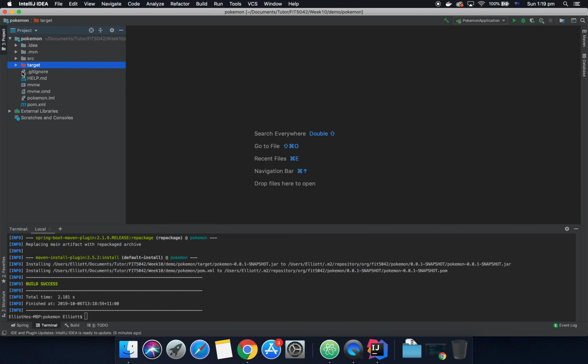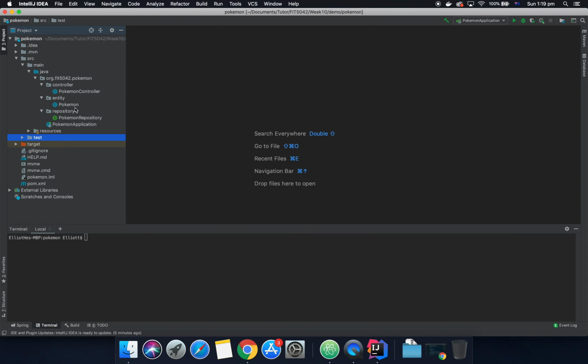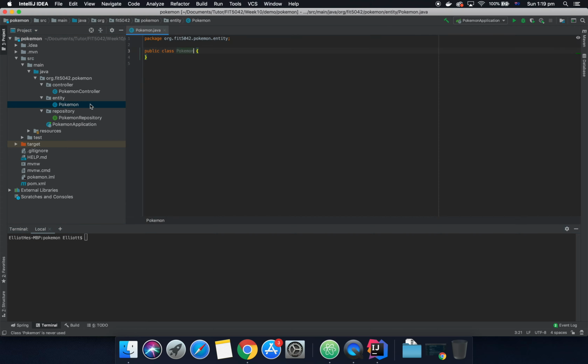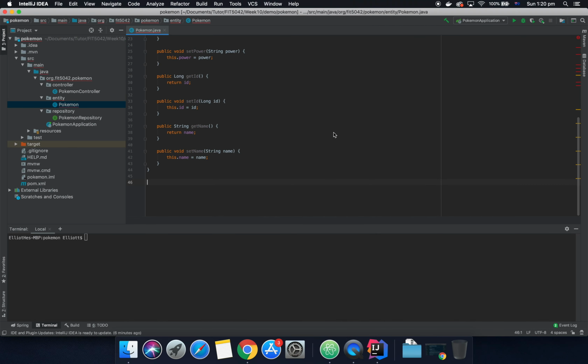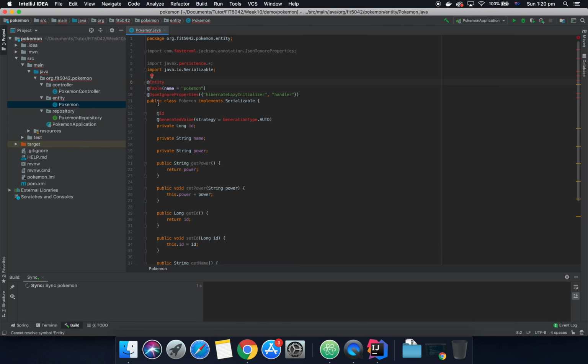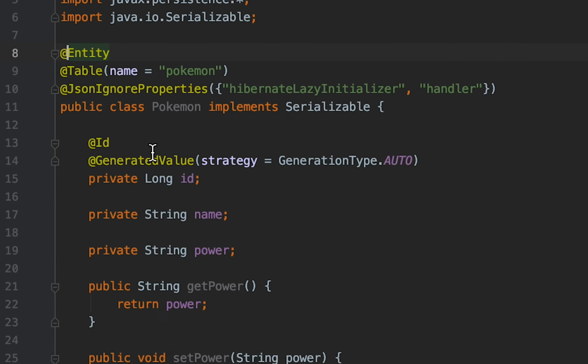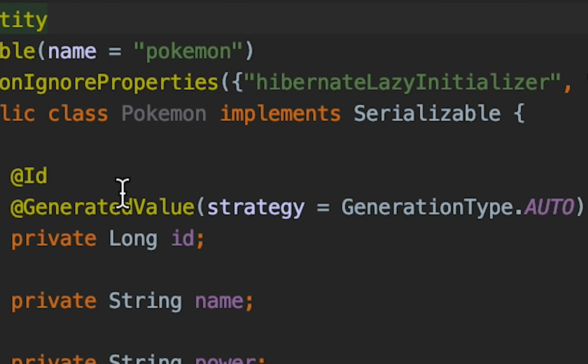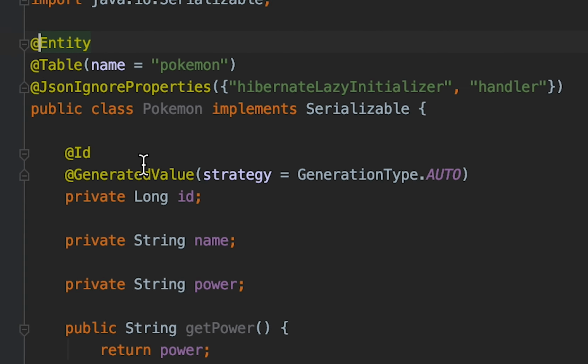Let's go to the Pokemon entity class and copy the code from the specification. There will be some errors when you first paste the code. Move your mouse over the entity annotation and click the solution provided by IntelliJ to solve the issue. Since the ID is auto-generated, we don't need to worry about this attribute when we send a post or put request to the web service.